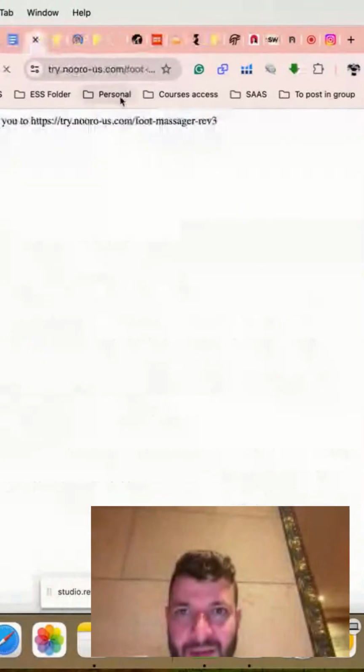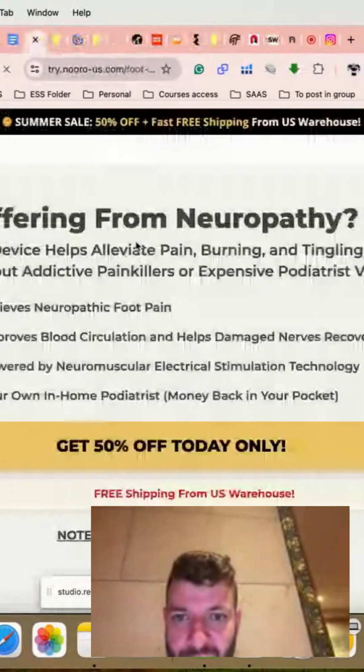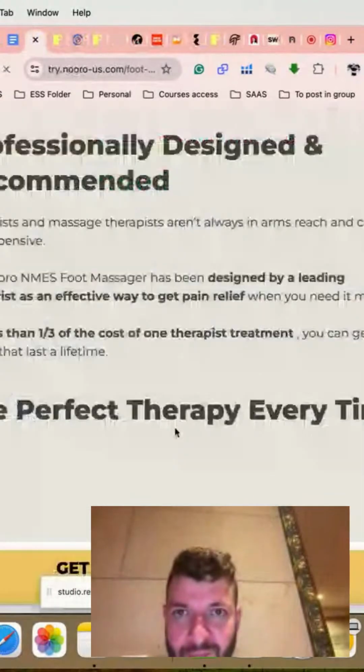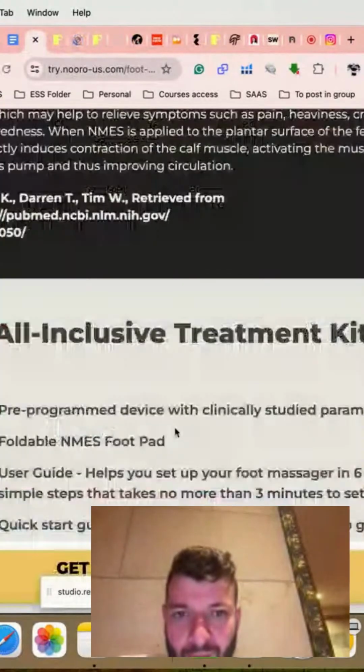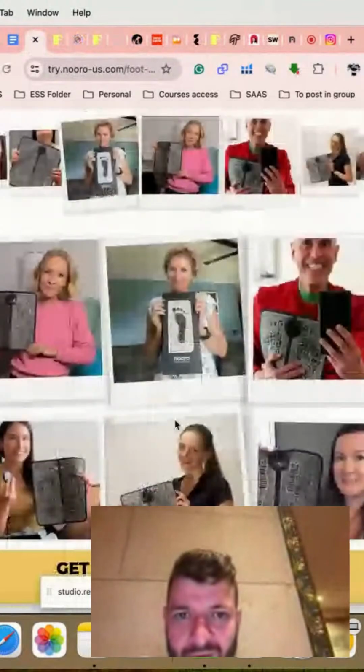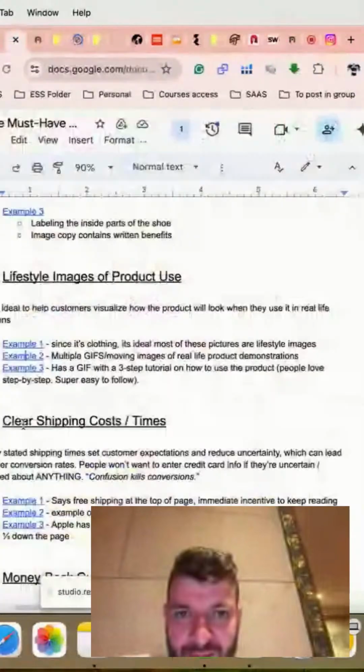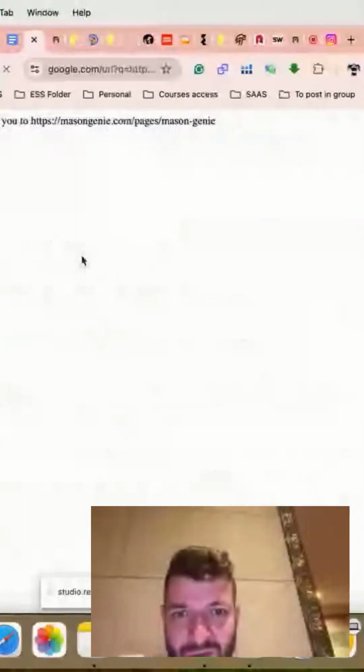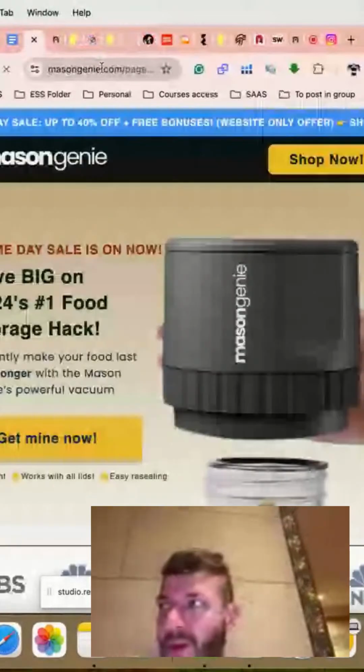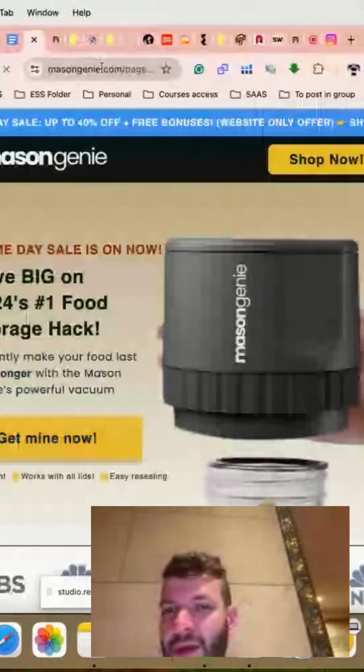Another one here is showing how the product is being used, right? So different images of the product with different customers, different ages, different genders. Another one is here, right? This one is very cool.